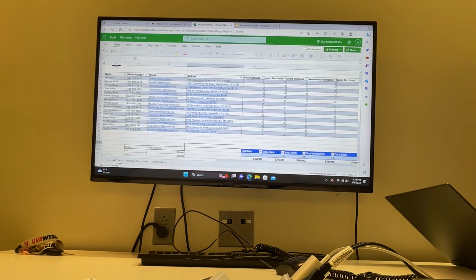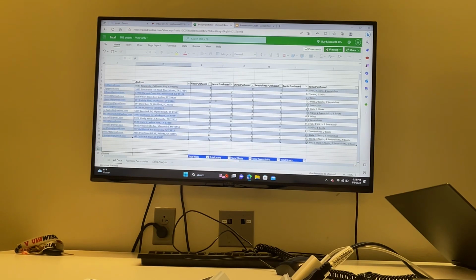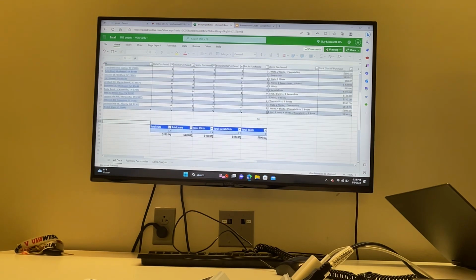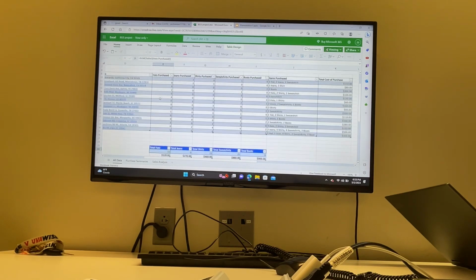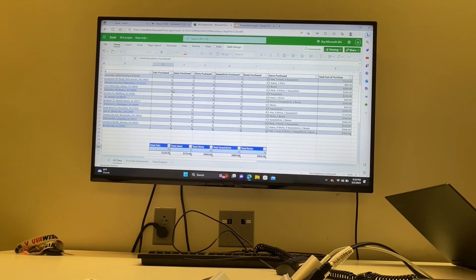So right here we have Sheet 1 All Data with our pivot table, which has each customer's name, phone number, email, address, each product that they purchased, and then the total cost of the purchase. Down here is where I use the sum formula, or sum function. So right here it was equals sum, and I would select cells E10 through E24, and it would find the sum of all these values. And I would do that for each row right through here.